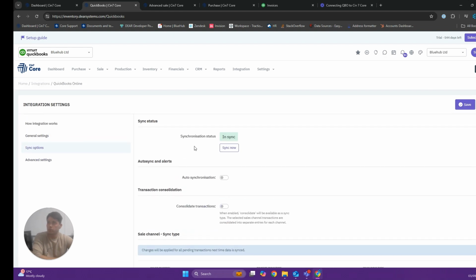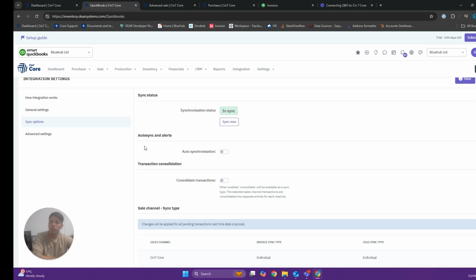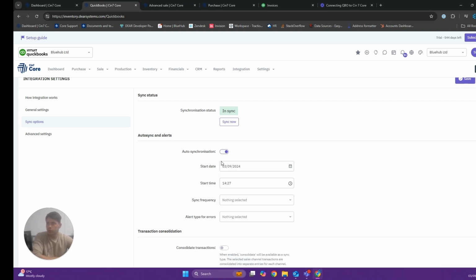Coming into our sync options here, this is probably the main settings you may have to play with. So firstly, here we have auto synchronization, which we usually recommend turning on once you're comfortable with what is syncing across. And this can happen on different bases, such as 2 hours, 4 hours, daily, etc. We usually recommend just having this as frequent as possible because it keeps the 2 platforms as closely connected as possible.